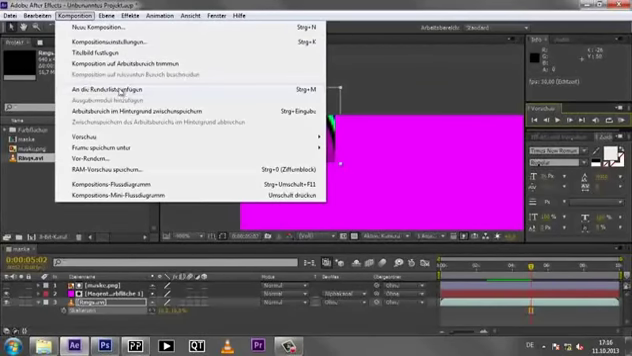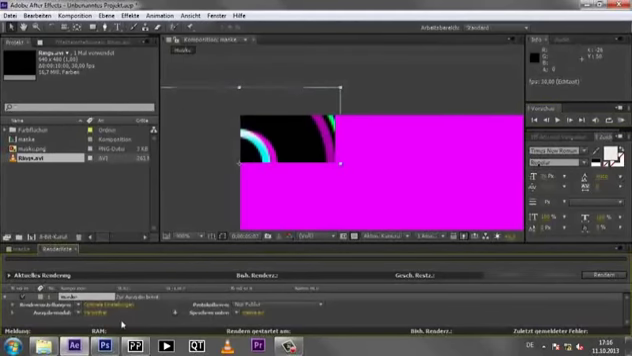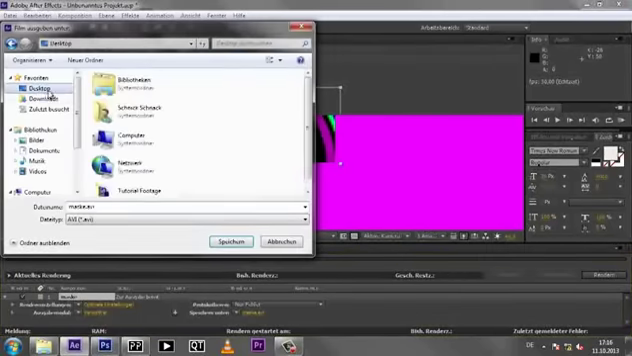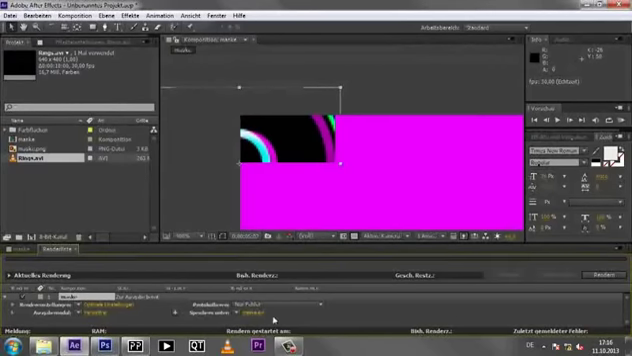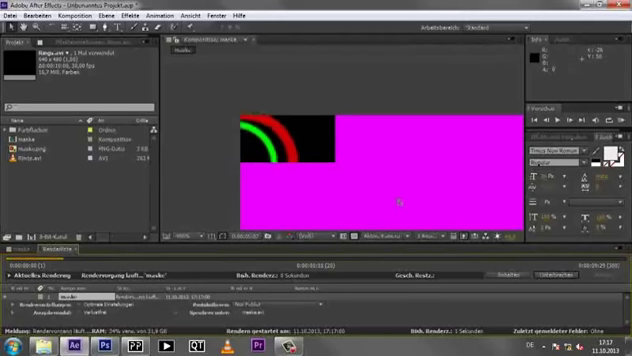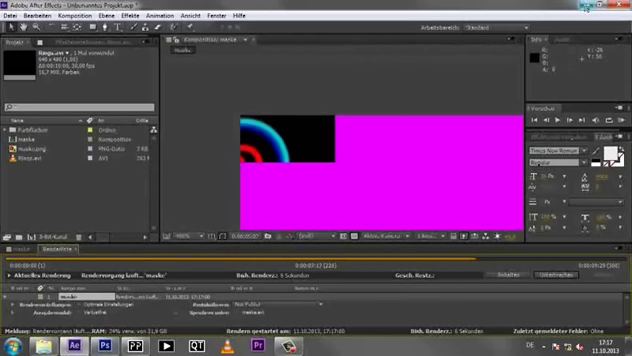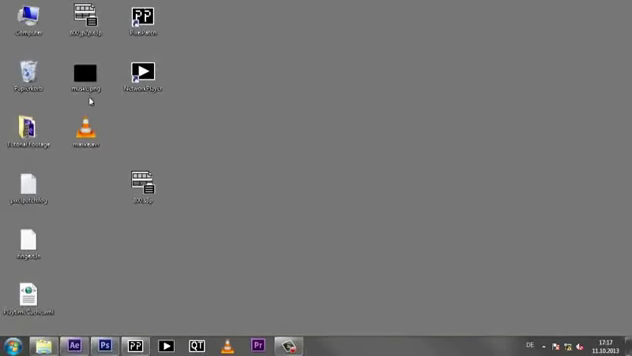So I use Add to Render Queue or hit Ctrl M. As a module, I use uncompressed, because this is very robust and works with every PC. So I save it on my desktop again, and I render it. And if I've done everything correctly, all I have to do now is go to my desktop, find the file, there it is, and play it in full screen. And then I should see it starting in the left corner and playing exactly how I wanted it to play.